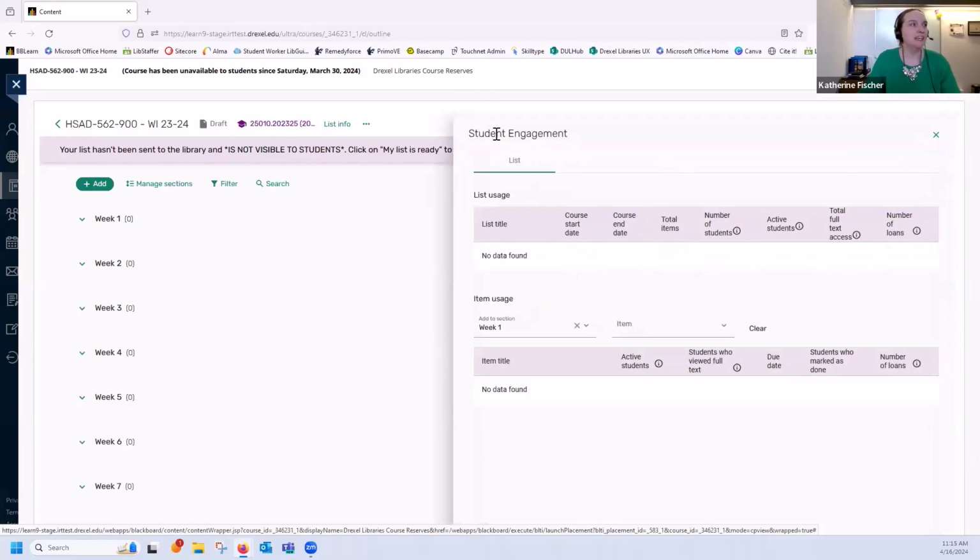So here you can see our student engagement is broken into 2 sections, some general list level data as well as item level data. And you can see how many students are active in the course, how many students have viewed the full text. If you use the due date functionality, you'll see that here, and how many students have checked things out. And if students choose to use the Mark as Done feature, you'll see that there as well.